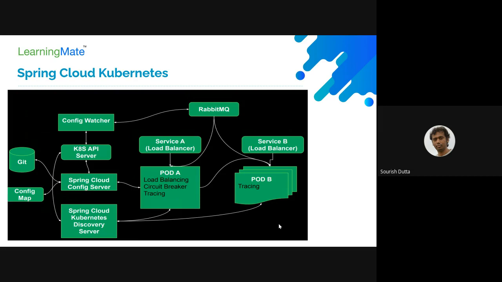Now, what has happened? The Spring Cloud Config servers and Spring Cloud Kubernetes discovery servers are now going to be interacting with your Kubernetes API server. So your config map can be read either from the config server, from the config map, or from Git. Okay, and then from the config server, your application can be read and you can actually refresh your configuration that is there.